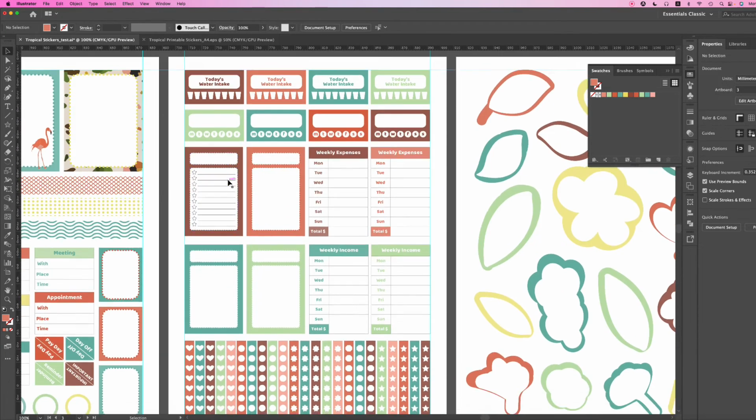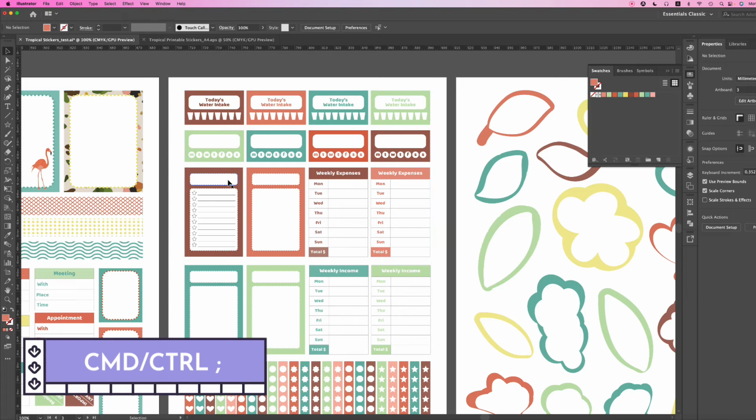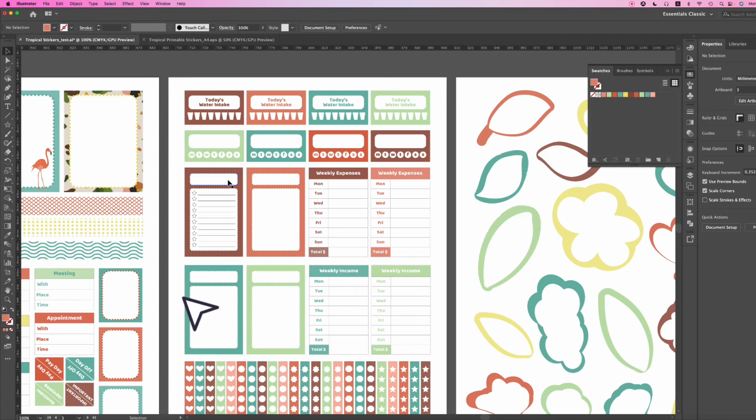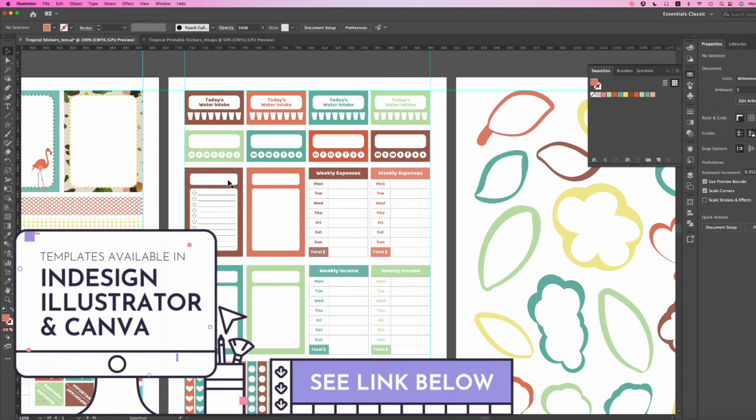Alright, and if you want to hide your guides, you can use the shortcut keys Command semicolon or Control semicolon. So again, you toggle back and forth to hide or show your guides. And that is simply how you do it.